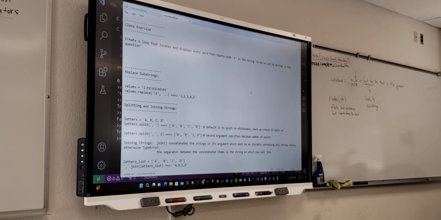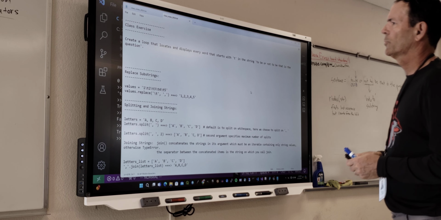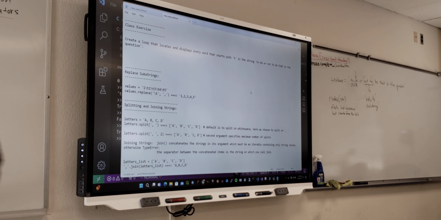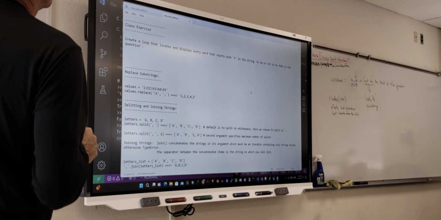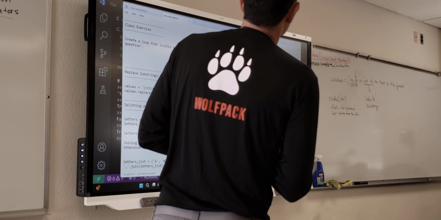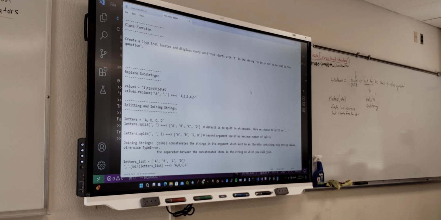Do you want us to turn it into a list? Let me look at it again. Create a loop. What you should do is print out something like this. Okay, so I want you to locate and display every word that starts with a T in that string. We could kind of see what the answer is going to be. So I want you guys to spit out something like this.